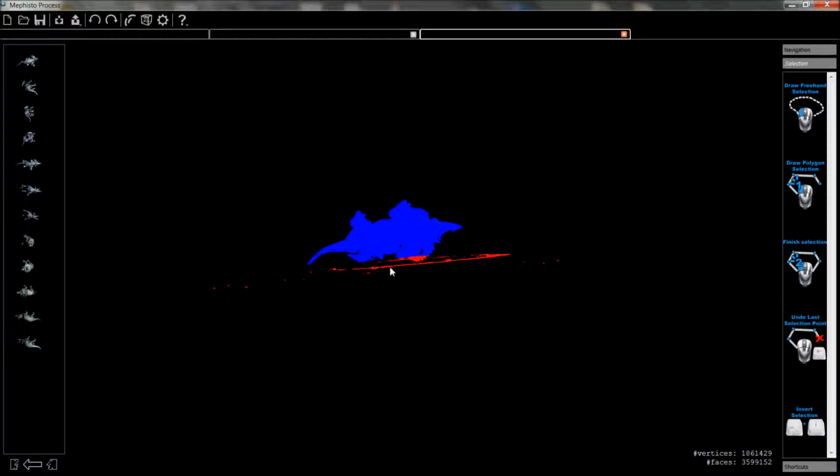If we Control I, we can invert that selection, the red showing the data that we were going to get rid of and the blue showing the data we're going to keep, and we can go back and press the delete key. Okay, so we need to do that for all our meshes.